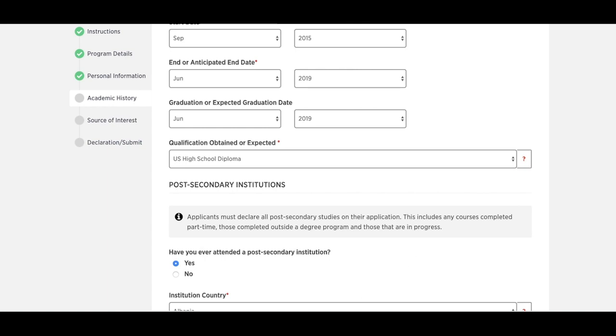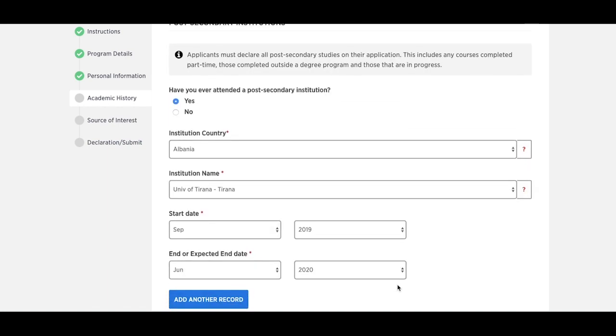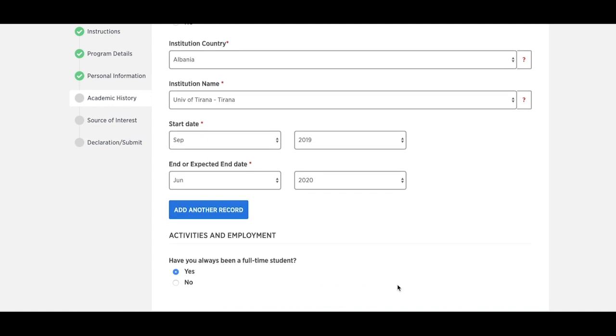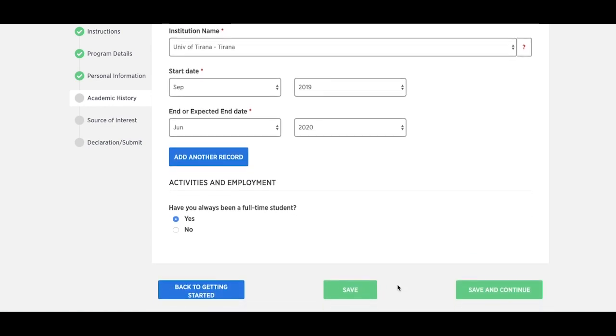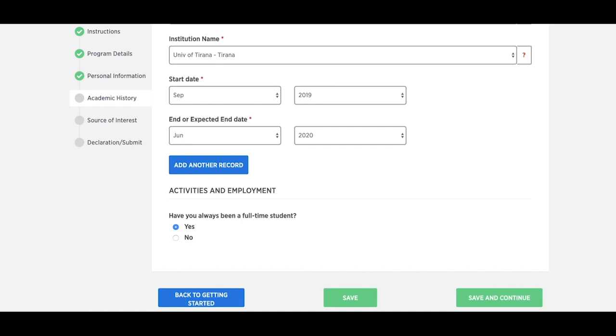If you have studied in a post-secondary institution, for example, college or university, either part-time or full-time, you must indicate it here in your application. You are required to disclose all post-secondary studies within your application. If you had a gap or break in your studies, you'll be asked to provide a brief description of your activities, such as volunteering, traveling, or working. Select Save and Continue.